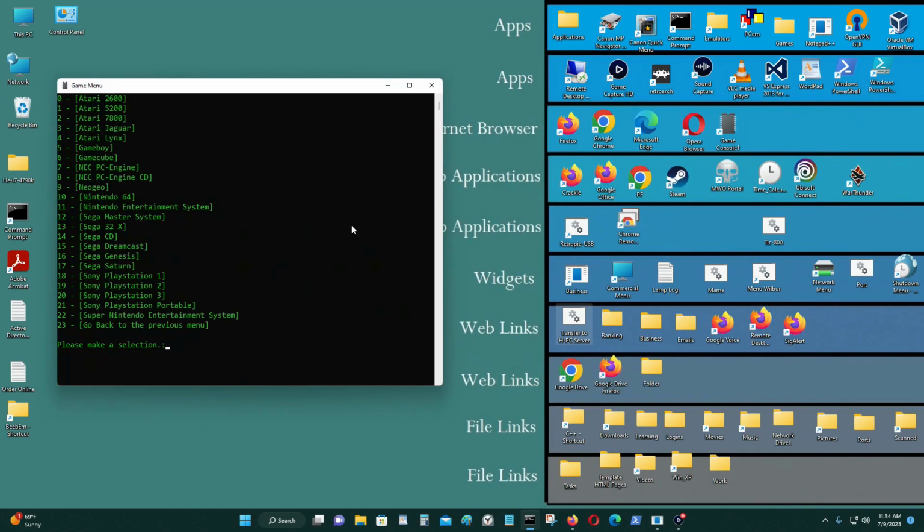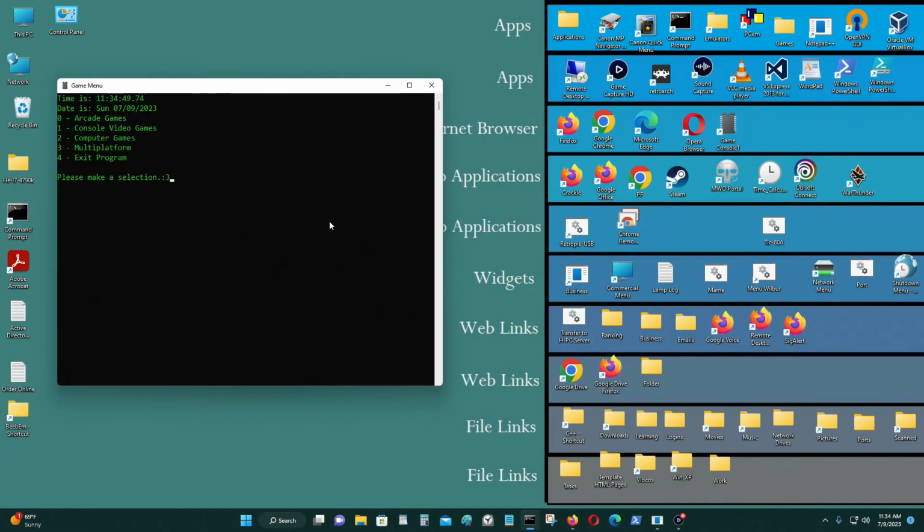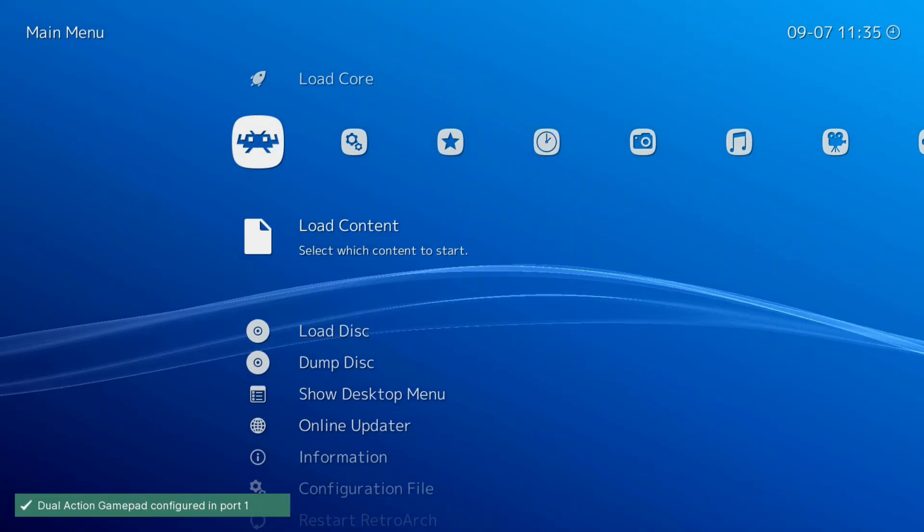Let me get out of here. I could even run RetroArch, which I put in multi-platform like there. Multi-platform is RetroArch. Just like that.